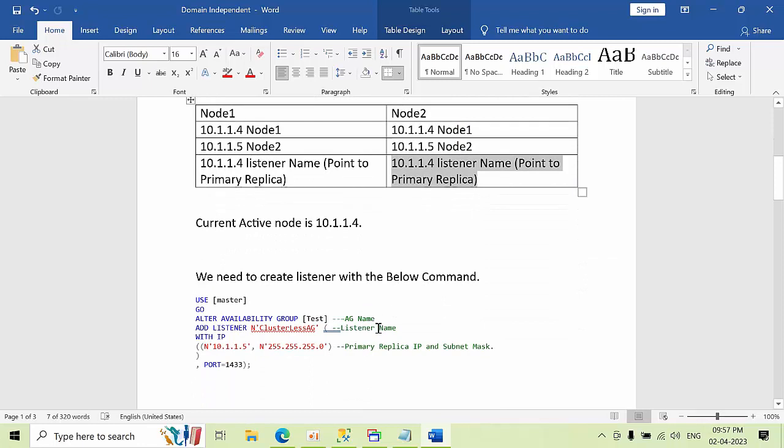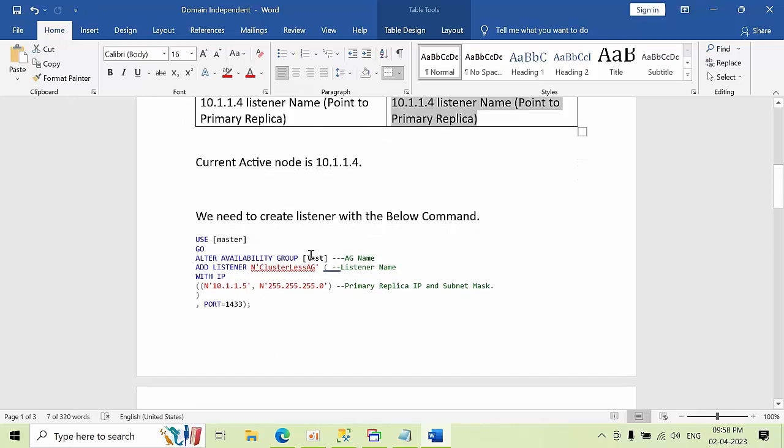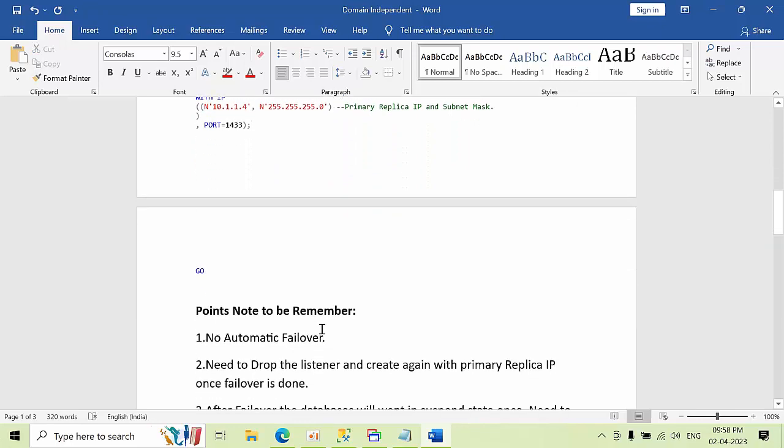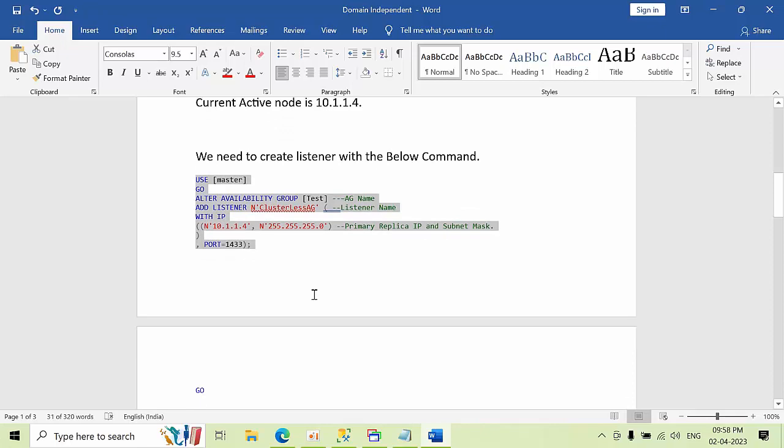The listener we can create only with the T-SQL command. Here this is the availability group name, and this is the listener name. Primarily this is the active node, right? So I need to mention the active node's IP here, and the respective subnet mask should be here, and the port number is 1433 only. This is how we need to create the listener in a clusterless availability group.